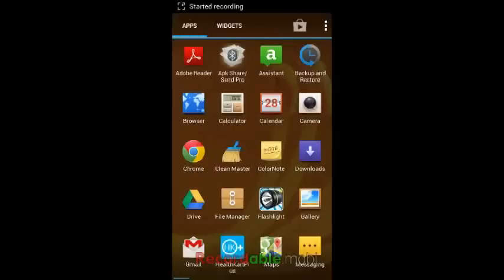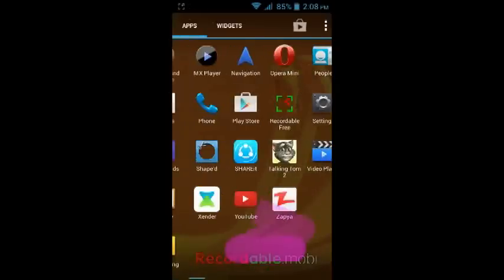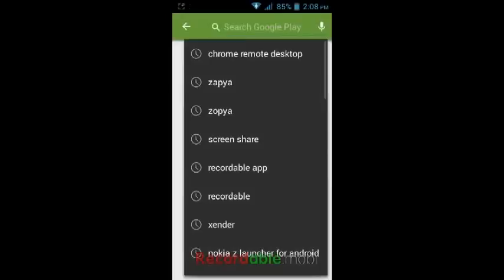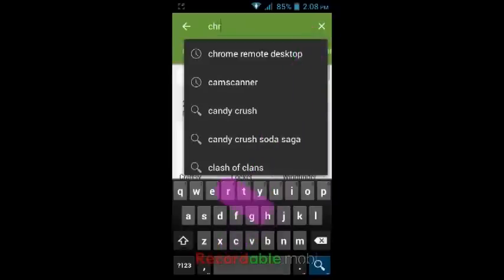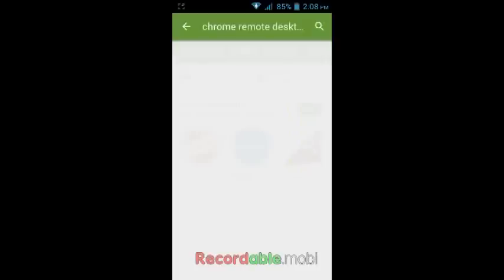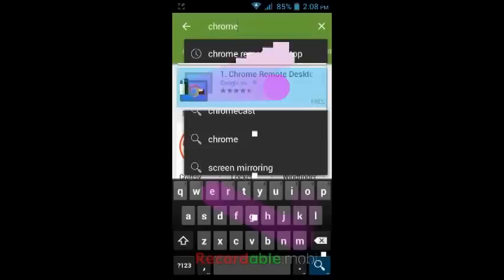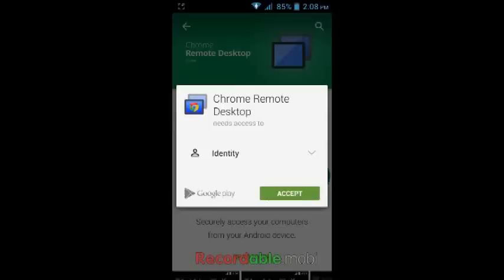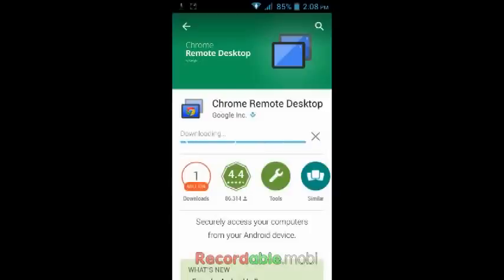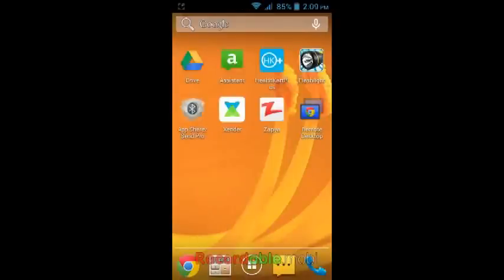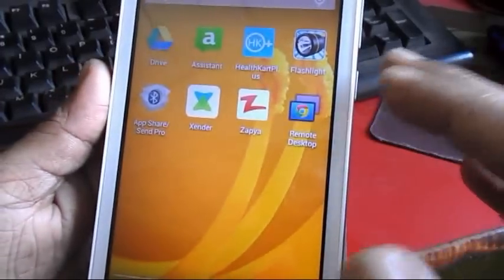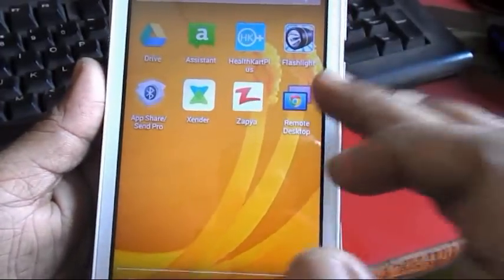In your Android device, go to Play Store. Here is the Play Store, and here click on apps and search for Chrome Remote Desktop. Take this one, and you can see the logo here. Just tap it and install it. Accept. You can see the shortcut icon appear on my phone. Here on my phone desktop you can see the Remote Desktop shortcut icon.